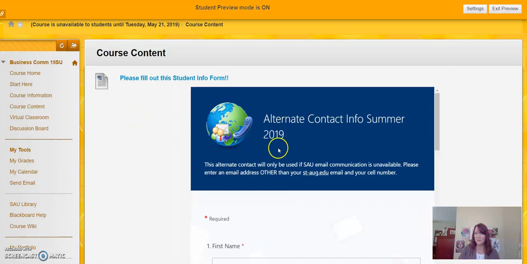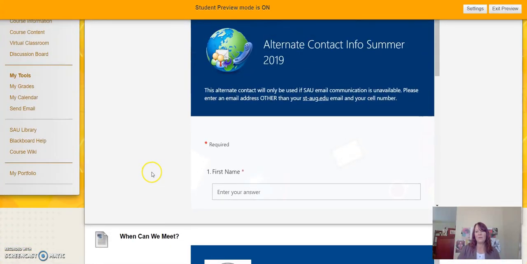So alternate contact information, even though the SANOG email is the official email of the campus and I primarily use that for all communications, it is possible that something could go wrong with the campus email. And if in an emergency situation, if I've sent information to your campus email and I'm not getting a response from you, I might send an email or a text message telling you, hey, you really need to check your campus email. There's important information there. So it really is helpful if I have some alternate contact information for everyone.